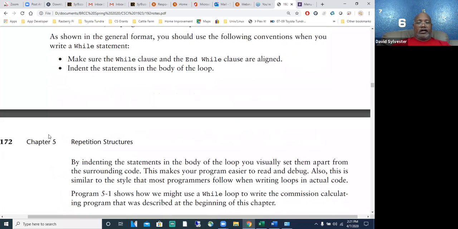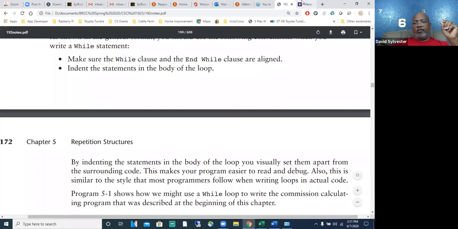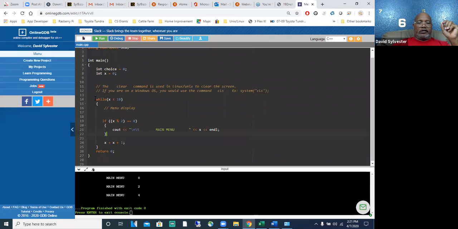It says make sure that the while clause and the end while clause are aligned. Now, what that means, class, and a lot of y'all have been writing these programs, is that the beginning of the body and the end of the body, those open and closed curly braces, are in line so that you can see.